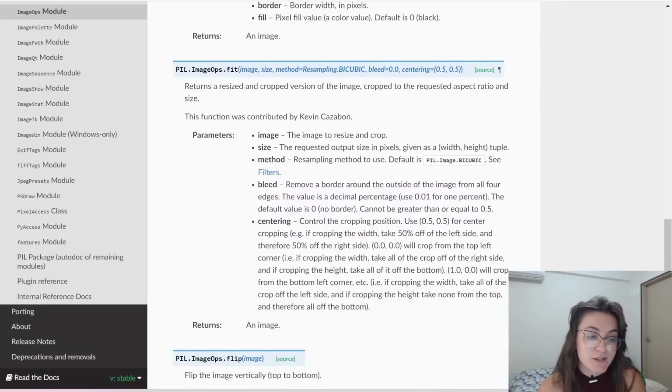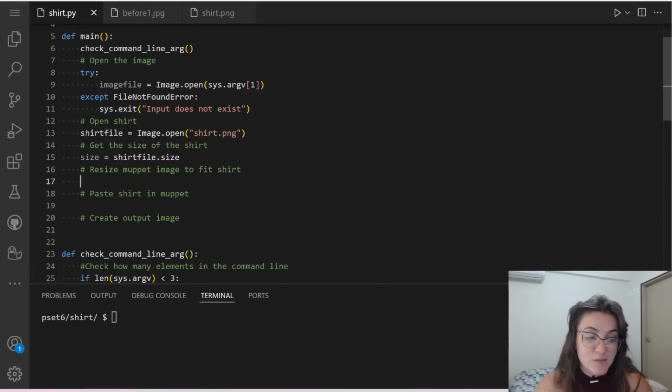All right, so to do this, we're gonna use this ImageOps package from Pillow, and this has the fit function. The fit function returns a resized and cropped version of the image, cropped to the requested aspect ratio and size. So we have to pass the image that we want to change and the size, all right? So the image we want to change is this image file, and the size is the size of this shirt that we just got. Okay, so I'm gonna create a variable called muppet, okay? And we're gonna use ImageOps.fit, this is the name of the function, so the first parameter is the image and then the size. So the image is the image file and the size is the size variable that we just made, all right?